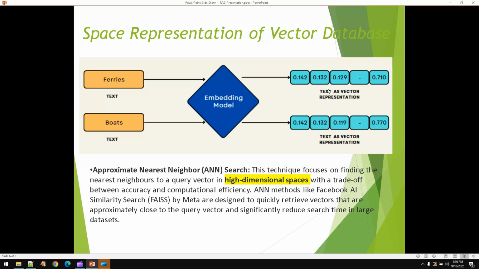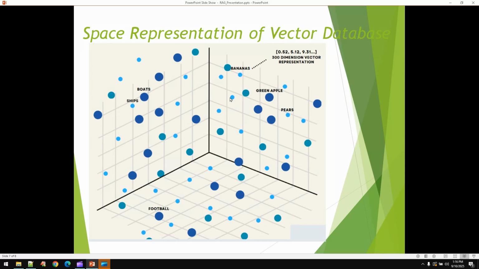Let me go to the next slide. I'll show you how storage is done. So this is a multi-dimensional space. In this case, it's three-dimensional to show you, but in real life, more and more dimensions will be there.